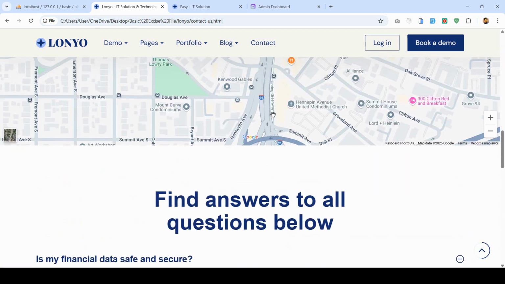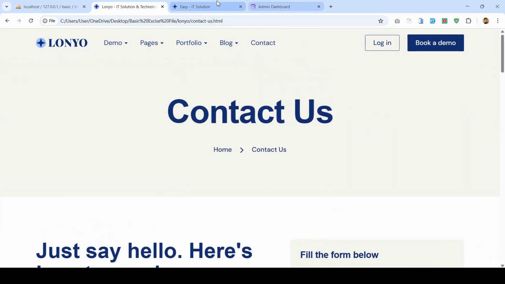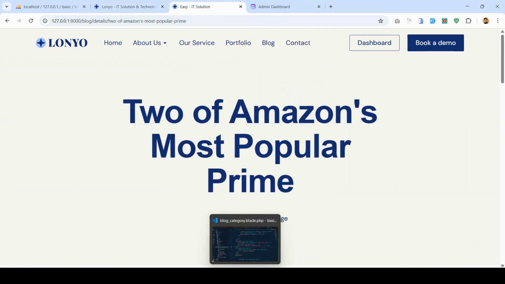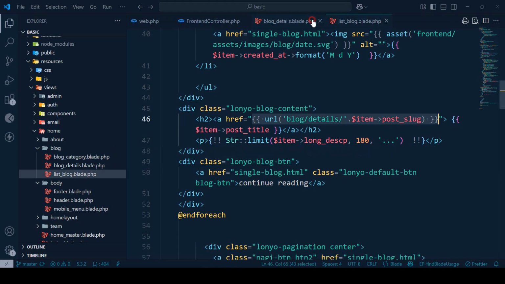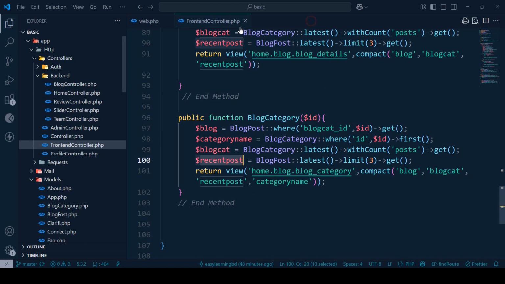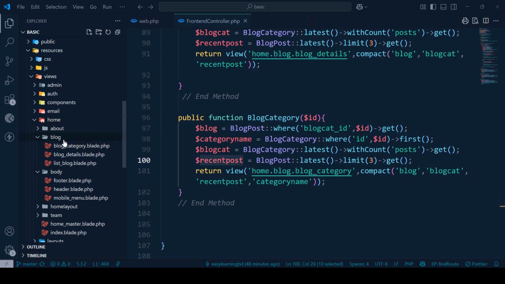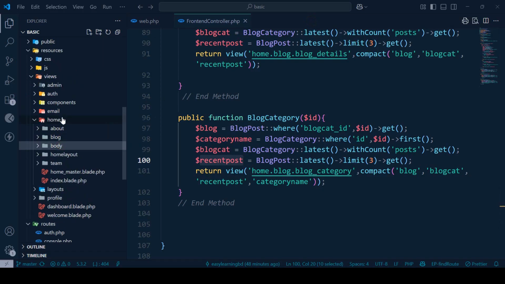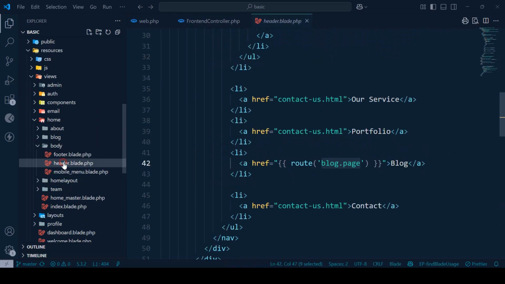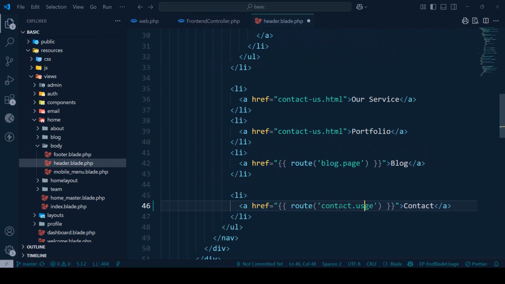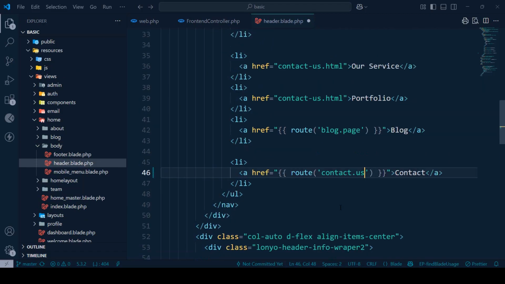Let's do that work. For doing this, first of all I want to go to our header part. I want to close everything. Now if you go to our home, that is in our Frontend, now that is our body and that is our header. And into this header area, I want to create another new route for the contact, which will be contact us. This type of new route I want to create.